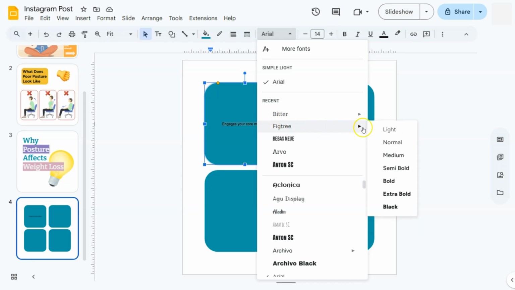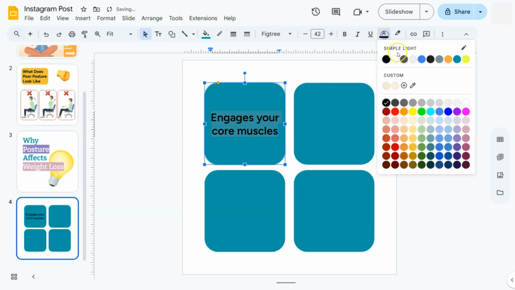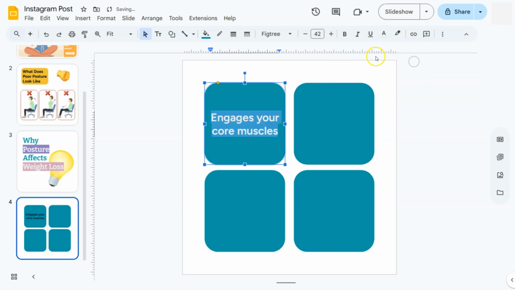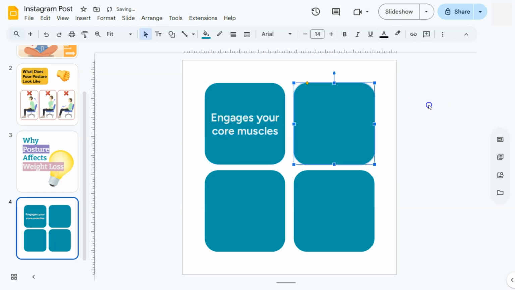So I'm going to go to Figtree right here, put it in semi-bold, increase the text size, make sure it's readable. There you have it, and change the text color into gray or white, whichever works for you. There you have it. So it's not as harsh as a white one, which makes light gray a great color to use for your text, especially when you're using a darker background.